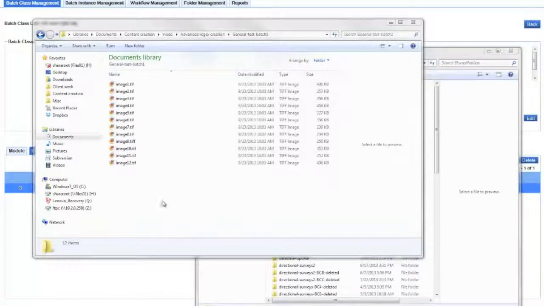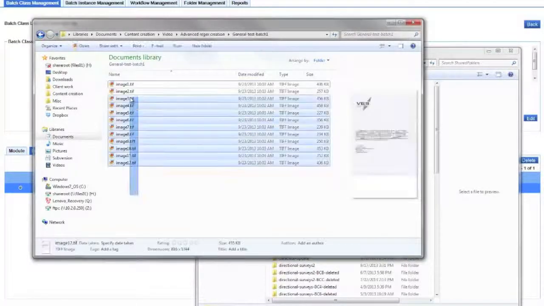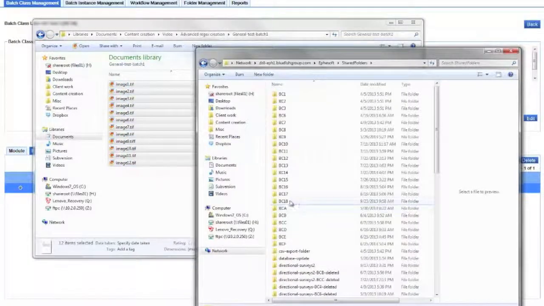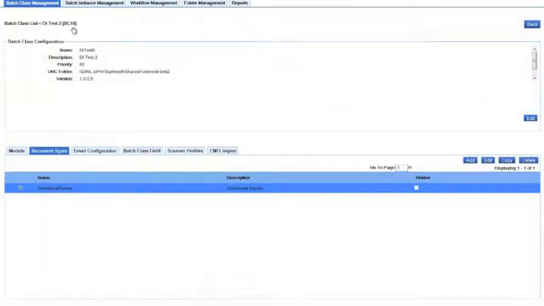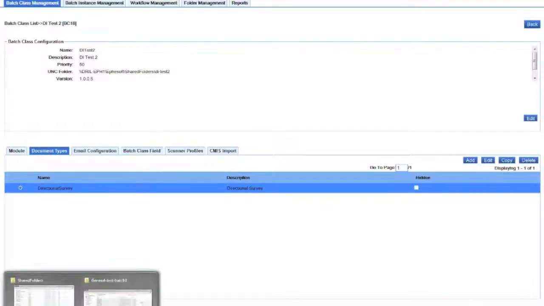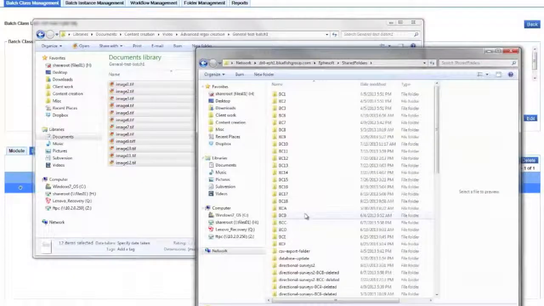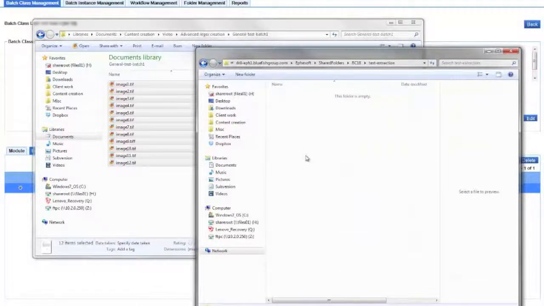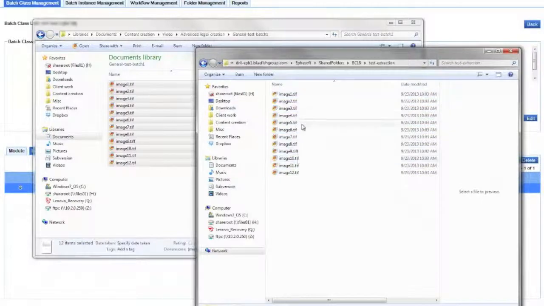So the first thing I'm going to do to begin building extraction logic to pull that API number out of these documents is to take this whole batch of documents, these images, copy them, and we're going to throw them into the test extraction area for this batch class. So this is just a simple test batch class I set up. The ID here is BC18, so we're going to go out to the Ephesoft shared folder. Here's BC18 test extraction. We're going to paste those images in there, so they're waiting to be actioned upon there.